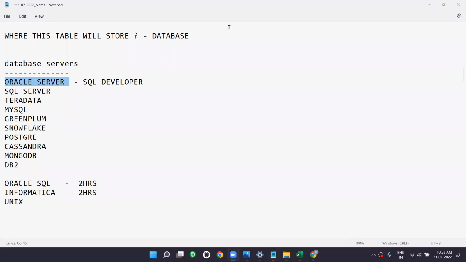So, see what I said. Data will be stored in the form of a table. The table is stored in the database. Database means Oracle. Now, how to see it in Oracle? How can you go into Oracle and query a table? How can you see the data? For that, we require the SQL Developer tool.